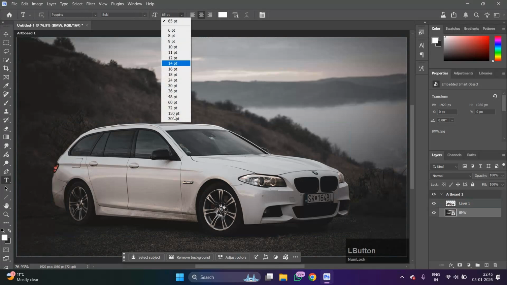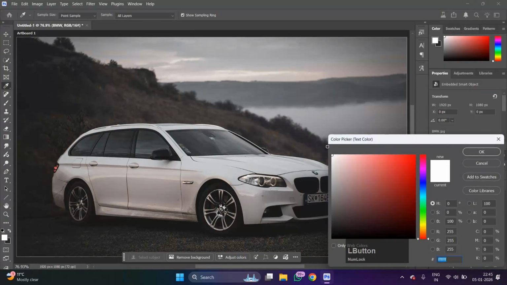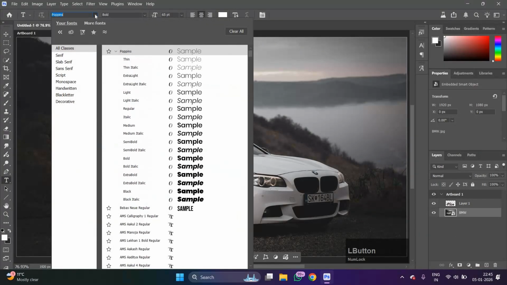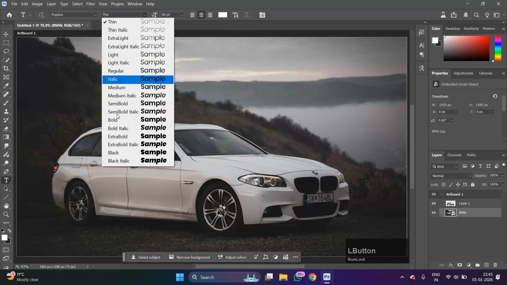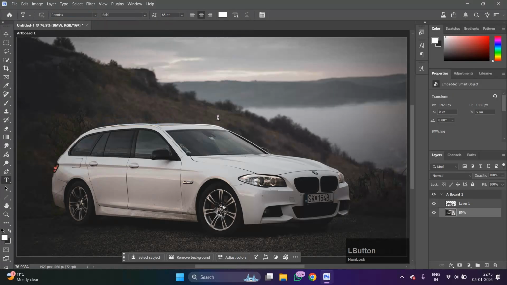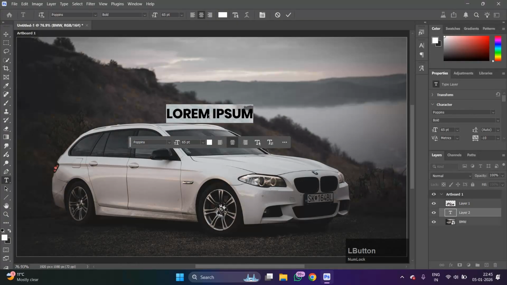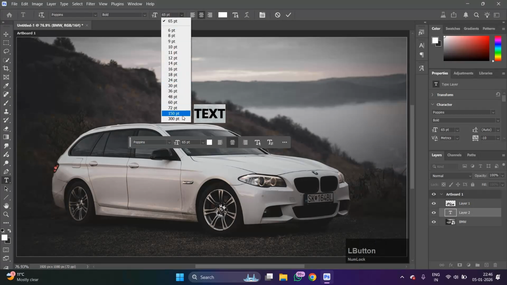From here you can adjust font size accordingly. Click here and pick color. Make it bold. Now click and type here. From here you can choose the font size.